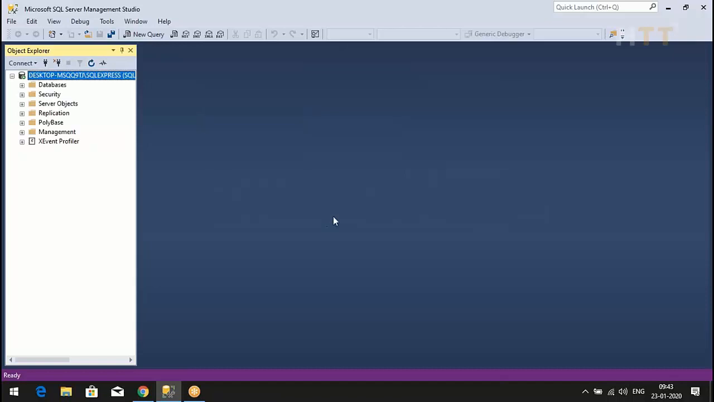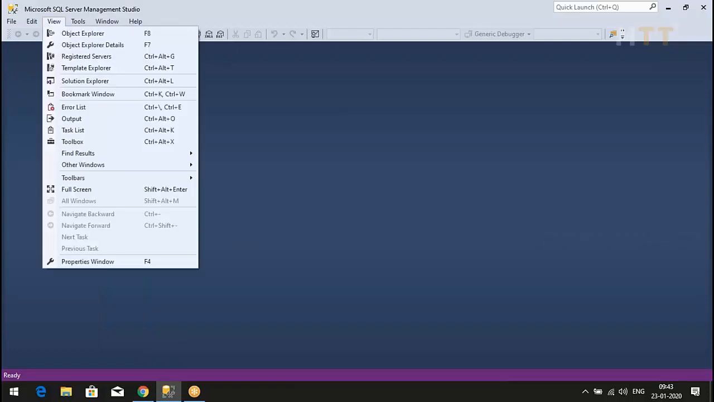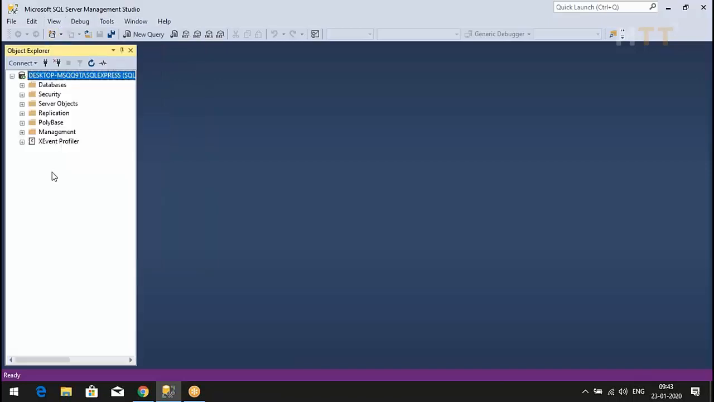Now, a very important window is your Object Explorer. We are going to work with this Object Explorer window. If I lose this window, we need not panic, right? I can go for View and click on Object Explorer, and I'll get this window back. Or I can also use F8, and I'll get this window back.